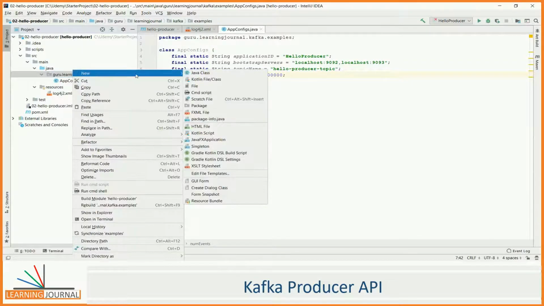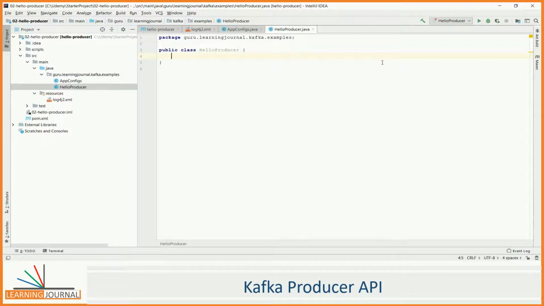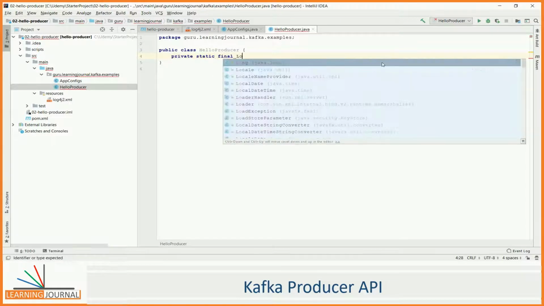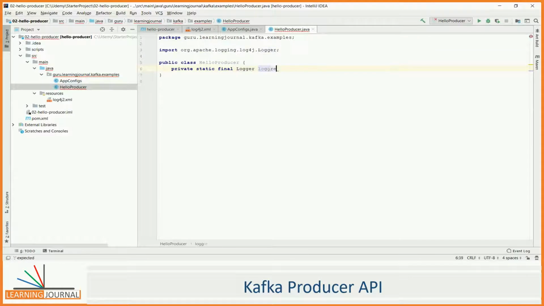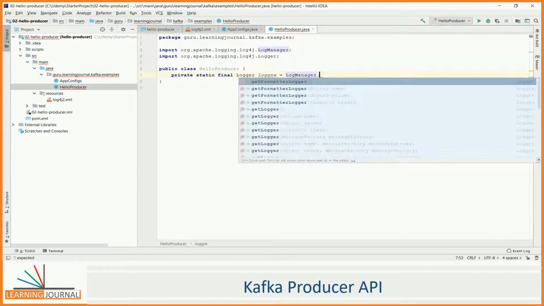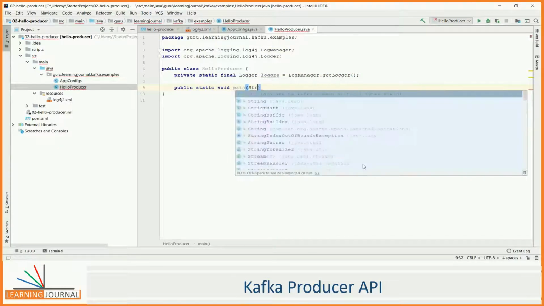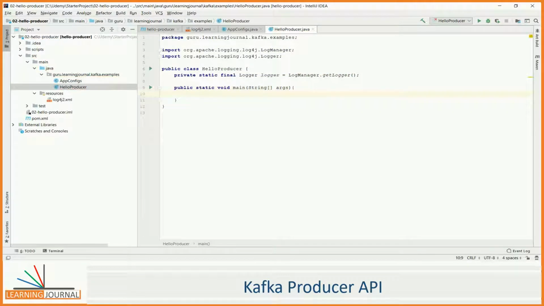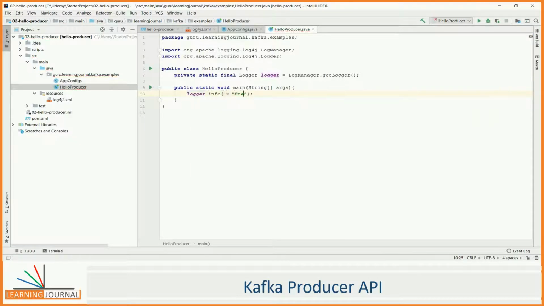Let's create a class with a main method. I name it as Hello Producer. We define a logger so we can create some log entries. This one is not mandatory, but a good practice to have a logger. Let's create a main method. These are all simple things, isn't it? Let me place a log entry. The log entry is to know if the program is started. Now we come to the real stuff.